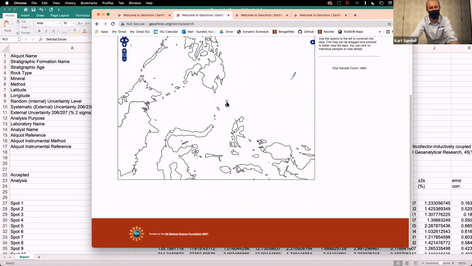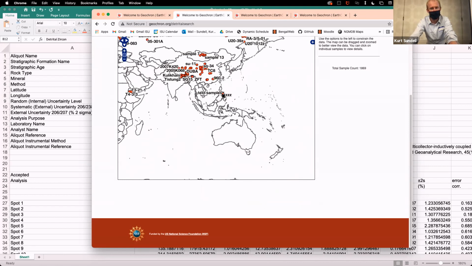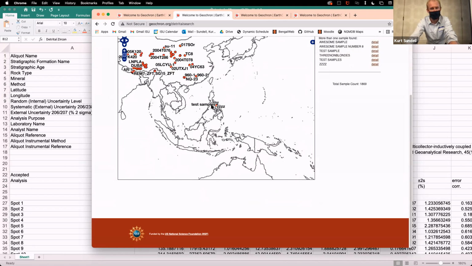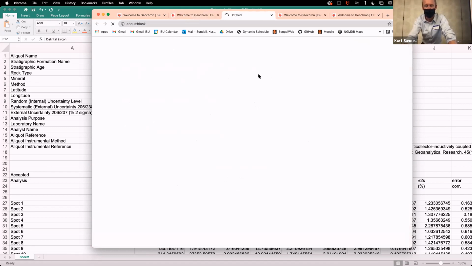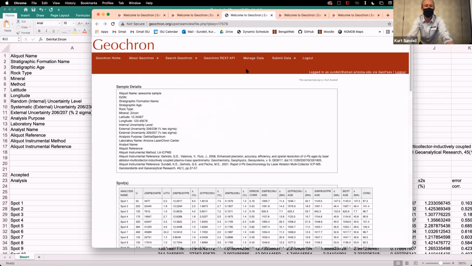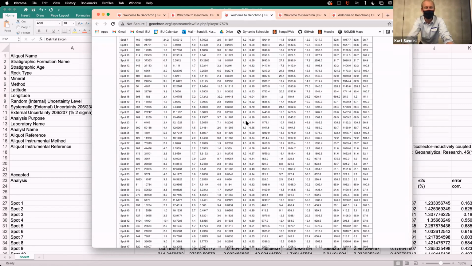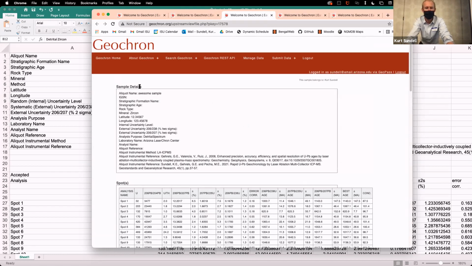What you can do is go find your sample. I think we're right on top of each other. And so awesome sample. Somebody else also did awesome sample. I like it. So you can go in and get the details on this sample, and you can actually just go and download that data right away. And so you can imagine how powerful this tool is, right? So if you wanted this data, you can just download it.